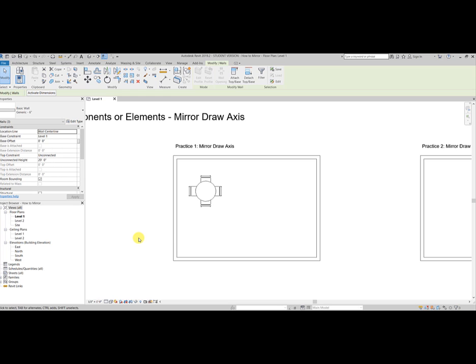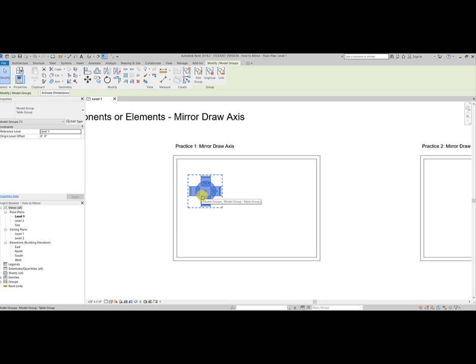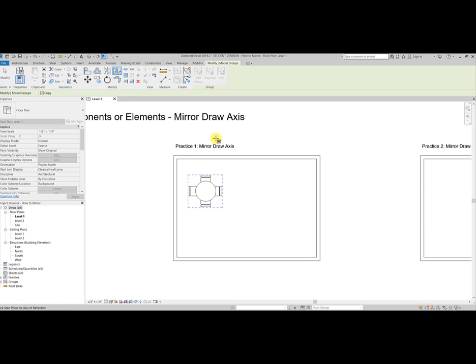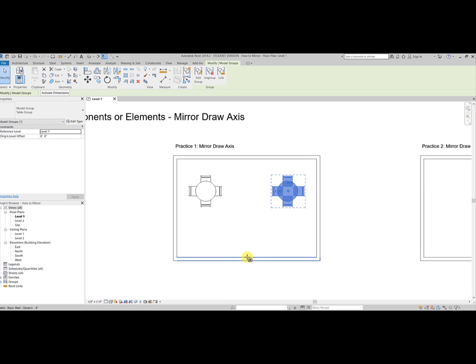Here I have a table and chairs, and I actually want to duplicate this. So I'm going to select this group that I've created, with the table and chairs. I'm going to again choose the Draw Axis. And at this point I can find the midpoint of my space, draw an imaginary line, and there we go. I have actually created a second version of the same table and chairs.